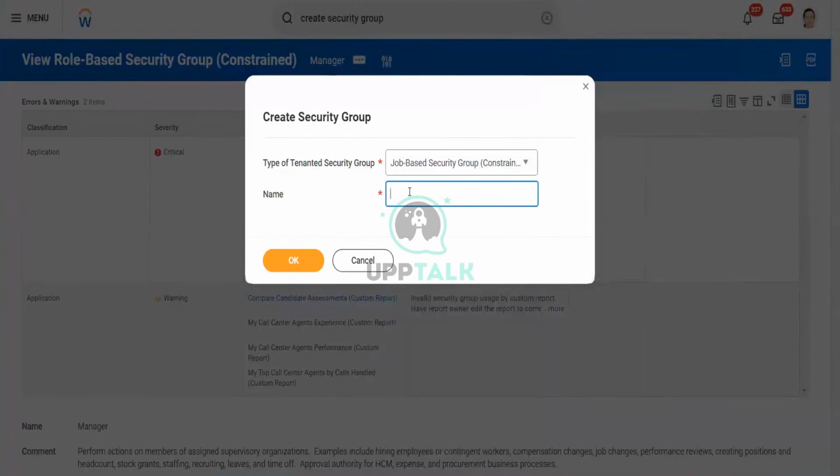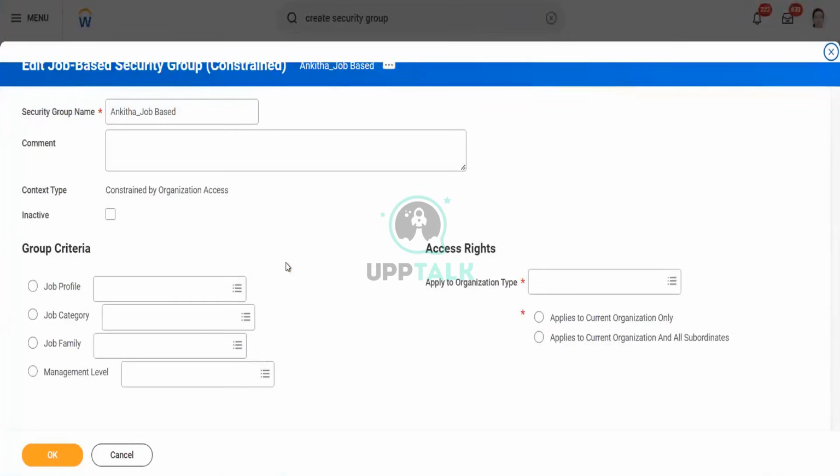It is the kind of job. It is simple, straightforward. The kind of job characteristics that we are having. So I'm going to create a job-based security group. Now, what kind of job profile or what kind of compensation or management level do you want to apply, or want that job-based security group to be available for?